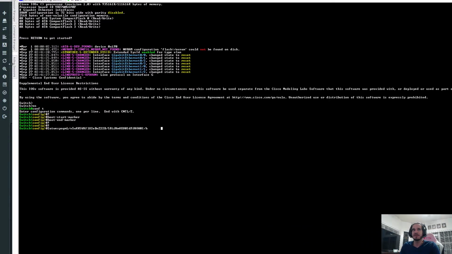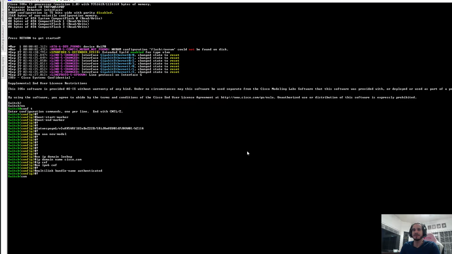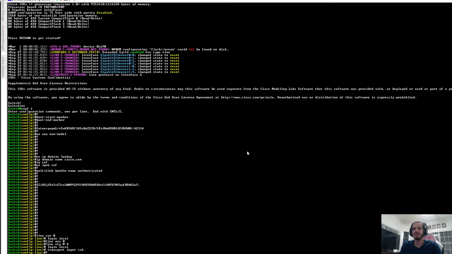And I'll actually make this bigger. There we go. And because I'm running a VM, sometimes the buffer takes a while, and you typically won't see the switch look just like that. So I added the host name. I'm going to save the config.